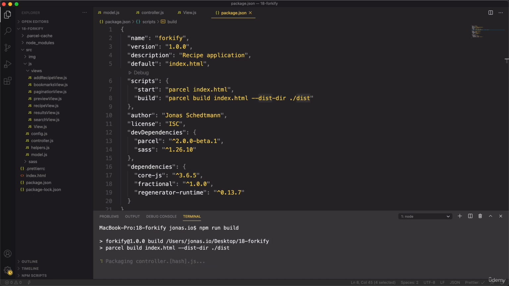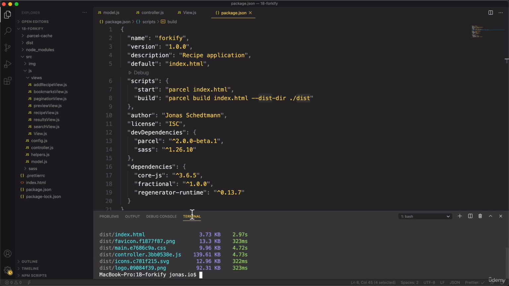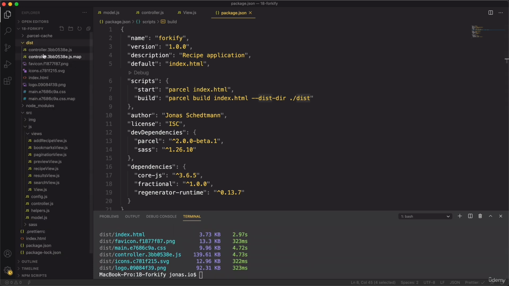So as always, it takes some time here, but when it's done, we are ready to then deploy the folder that was just created to our Netlify service. And here it is. And now it contains the final code compressed and ready to be shipped.